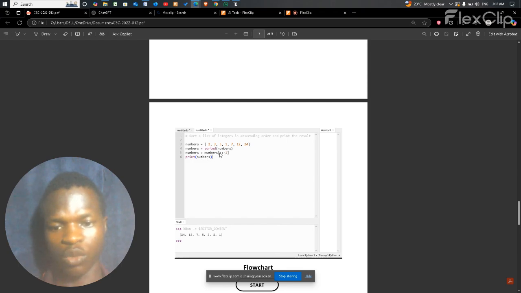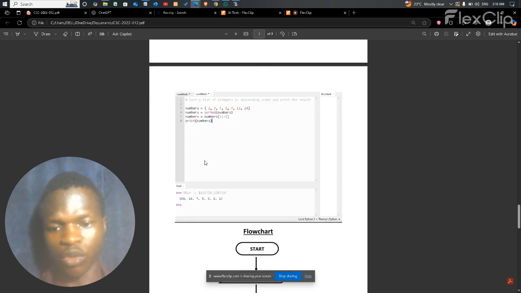Since there is no number here, it's going to start from the very first element, that is the sorted one, from the list. Then there is no stop, so it's going to go to the end. Then this third one is the step, so this minus one means it's going to reverse the order. And I'm going to print out my numbers.